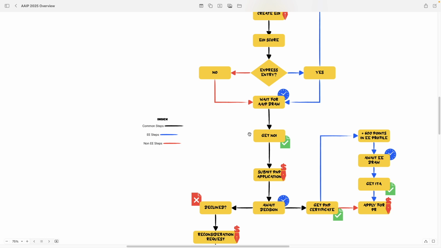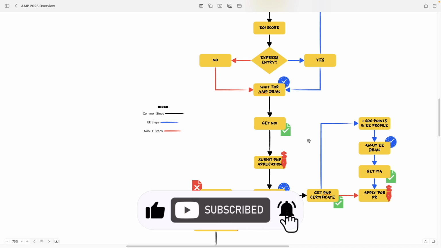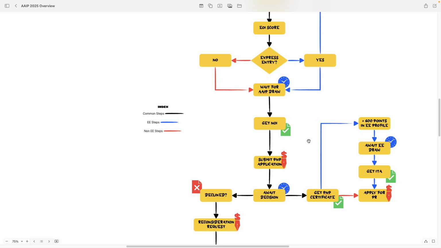Once the draw comes out, Alberta sends out something called a NOI, or a notification of interest. A notification of interest basically means that Alberta is now inviting you to create a PNP application. They are interested in your profile and they want you to create an Express Entry profile. When you get your notification of interest, that email will contain all the details on how to proceed and how to submit your PNP application. I already have a video on my channel on how to create a PNP application, but I can take you through that again.